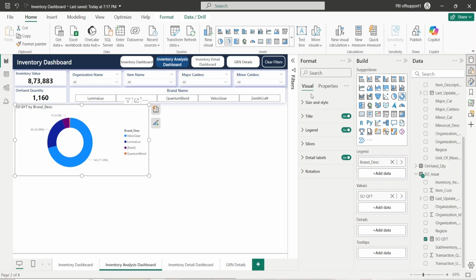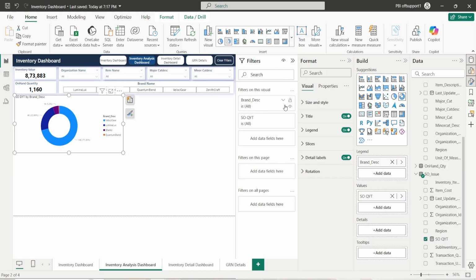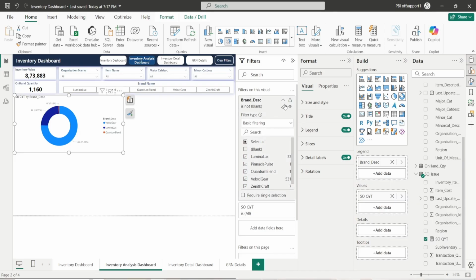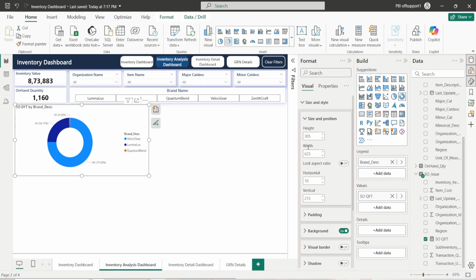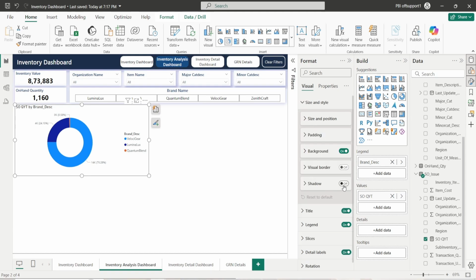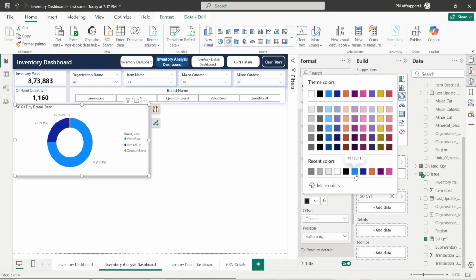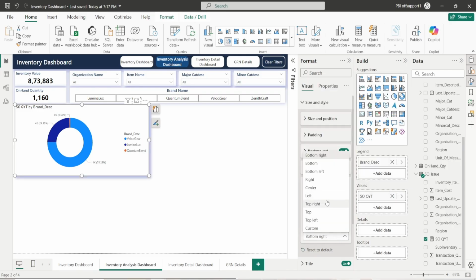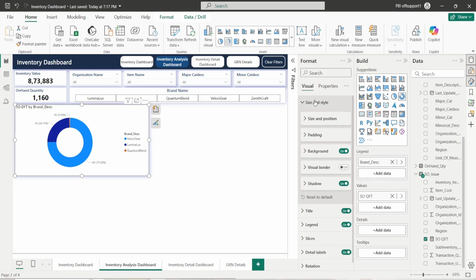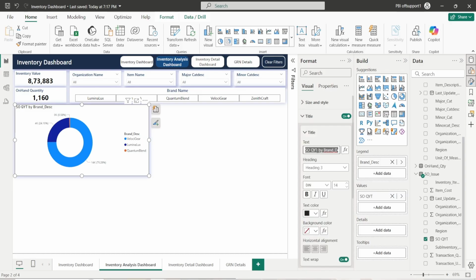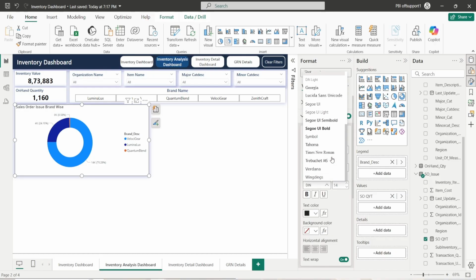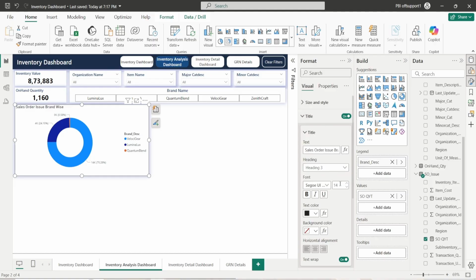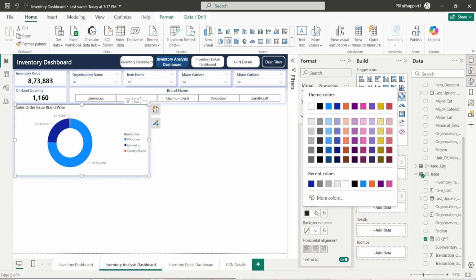Now we have to first click on the filters, select all and uncheck the blank. Now in size and style we have to give shadow and select center. Then in title we have to give the name, sales order issue brand wise, and in font choose Segoe UI as symbol and font size is 13.